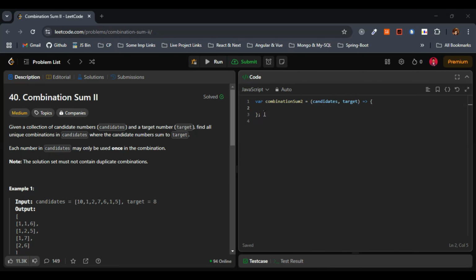Now let's write the code here as we had discussed in the approach. First, we are sorting the array to handle the duplicates easily. So we have to sort the candidate array right here, with dot sort. We're sorting in ascending order, so I'll just give here a minus b. This is fine. The next step is we have to store the final result, so I'll just give here result equals an empty array.